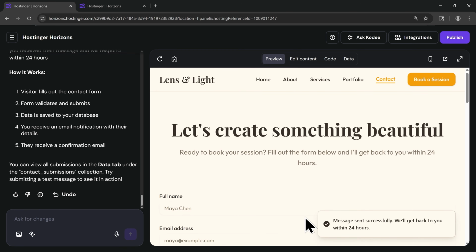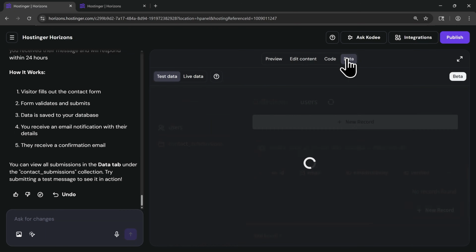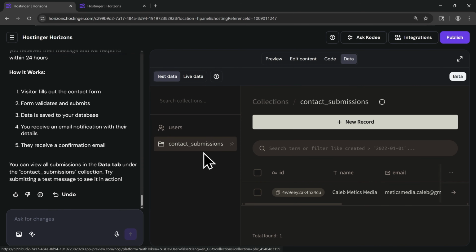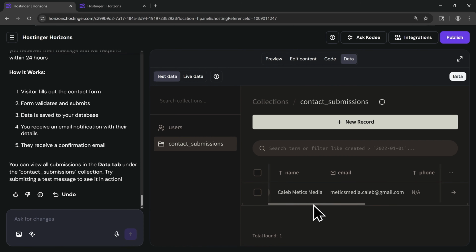And to make sure that's working properly, let's switch back over to the Data tab. Click into Contact Submissions. And you'll see that the contact submission appears right here. So everything appears to be working properly.